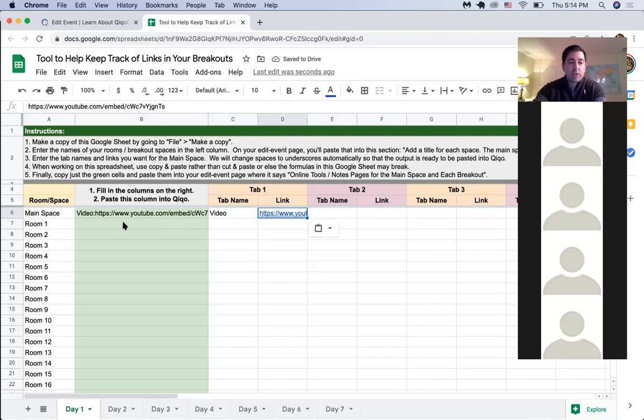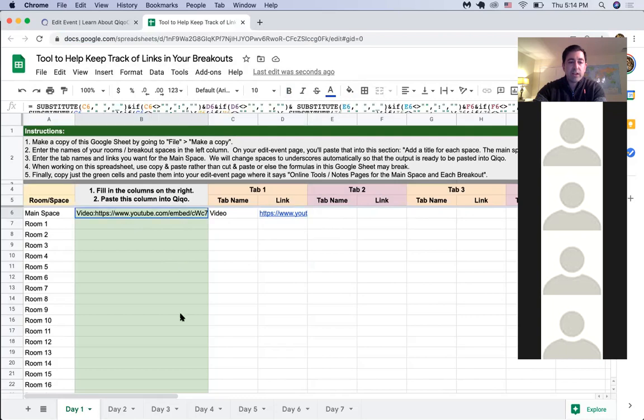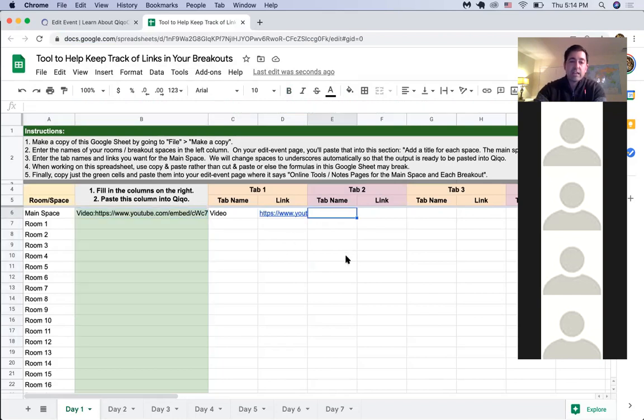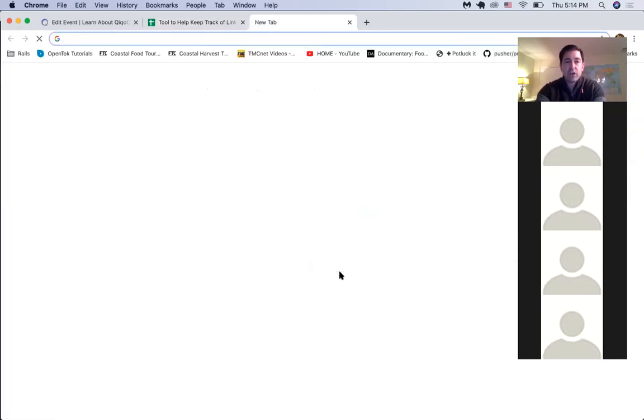Notice this is getting built automatically. This is what you're going to copy and paste into Qiqo Chat. You don't have to worry about the colons and everything else. It puts it in the right format for you. The second thing, maybe I want to put in a Google drawing.